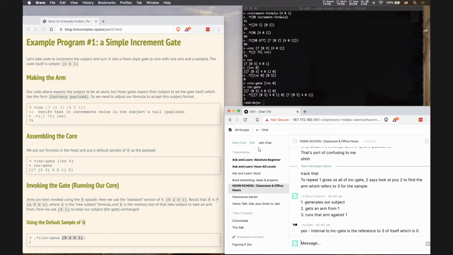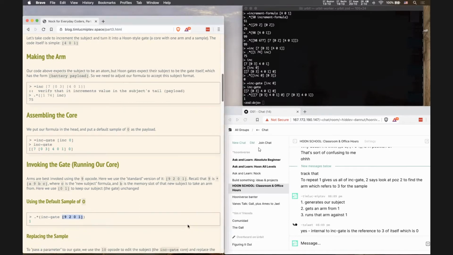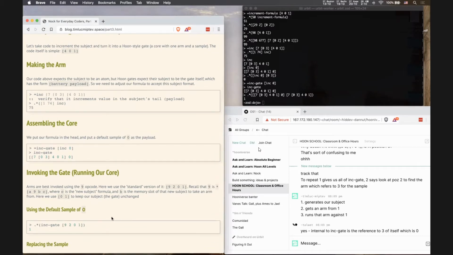So what you want to think of is we're doing a double run against inkgate. In order to use a sample that's not the default, I'll spoil it, and then let's think of how you would do that. We need to set up a different subject in step 1 so that we still get the same arm, but that it has a different payload when it runs that arm against 1. So instead of 0, you can just tell me in pseudocode or what you want it to do, and then we'll see how to do it. But what should this formula do instead of just taking inkgate? What do we need our formula to do?